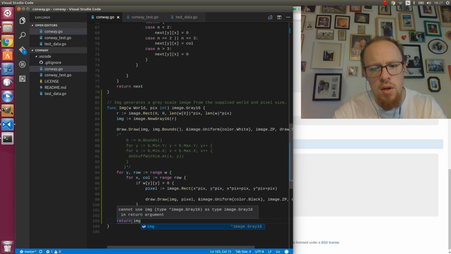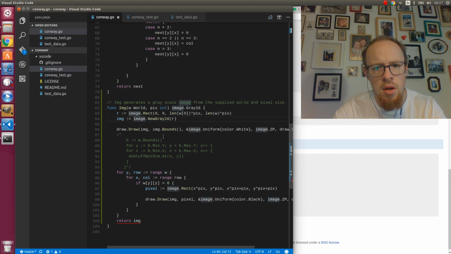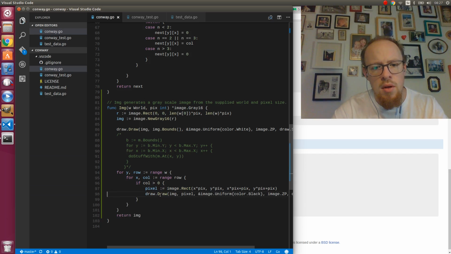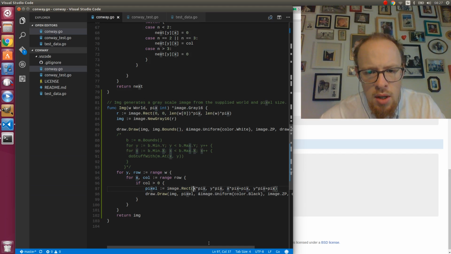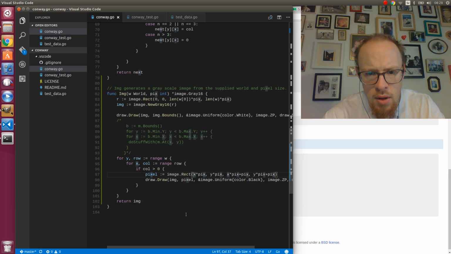Cannot use type. Some pointer error here. So apparently our image is a pointer. Maybe we should just return a pointer instead. Now what's that call? Oh, we could just compare to call here. Also, this pixel is reused over and over. We always draw the same size pixel, aren't we? No. We probably have to redeclare that every time. Yeah, never mind.